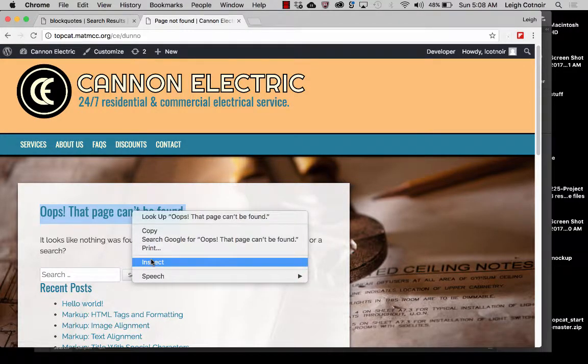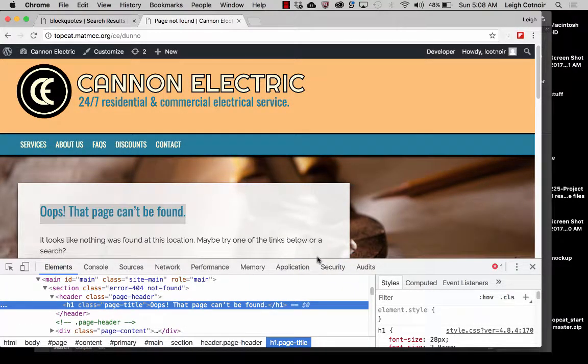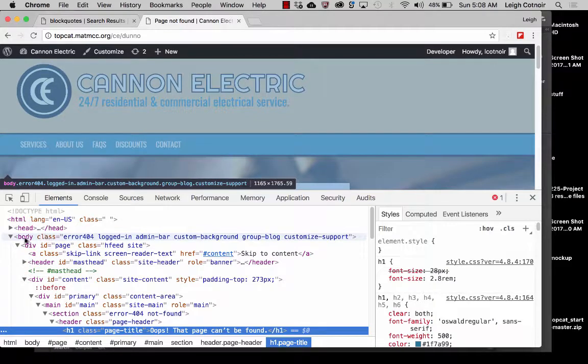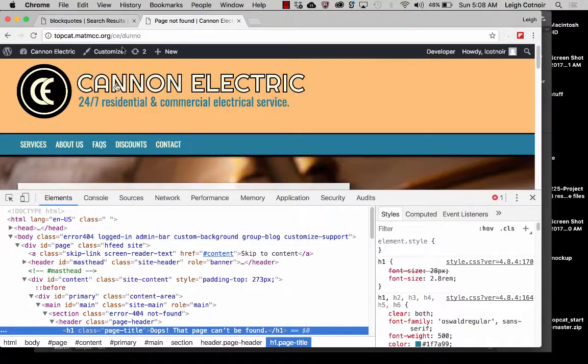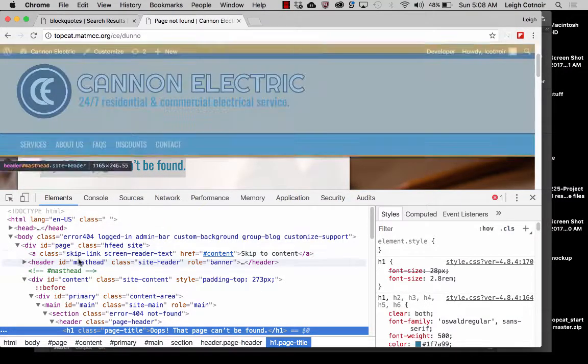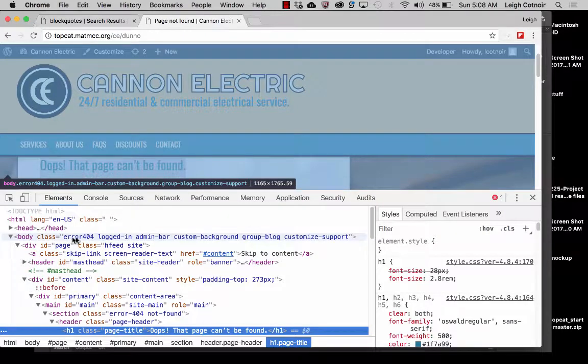So if I right click this and I do an inspect on it, you'll see right off the bat that it does have a page title, right? It's inside of a page header. So, you know, so far so good, right? But if we come up here and we look at the body class, the body class is error 404. Well, whenever we created that other style that would style this yellow as a background, it used a descendant of archive and search, but not error 404.